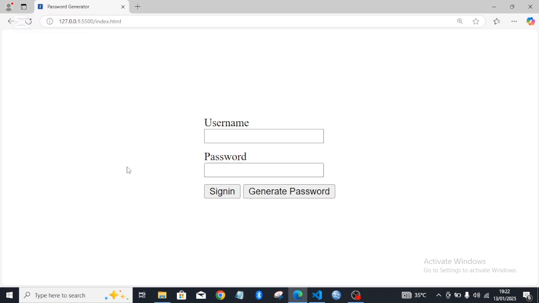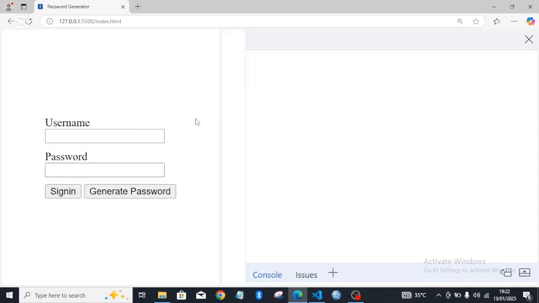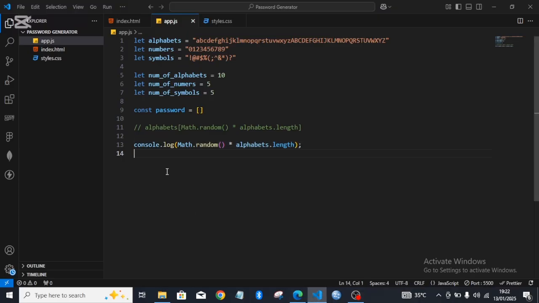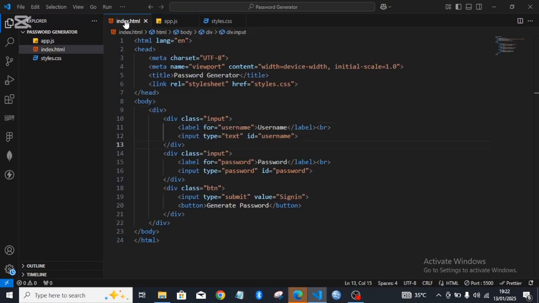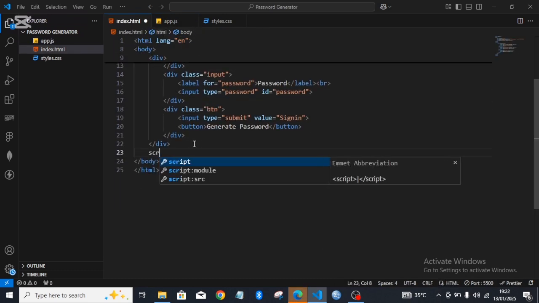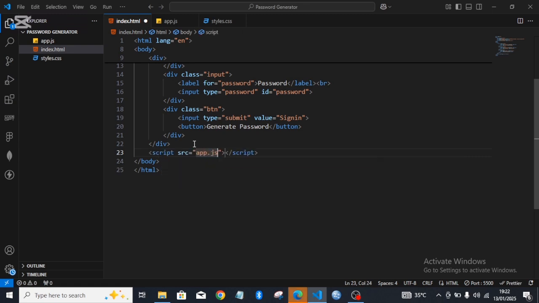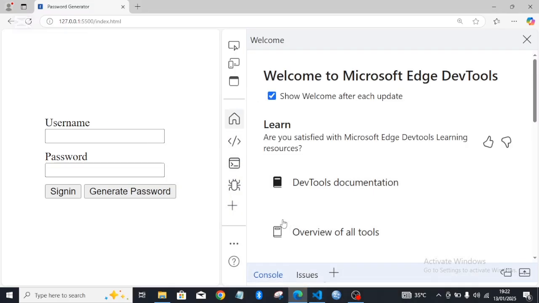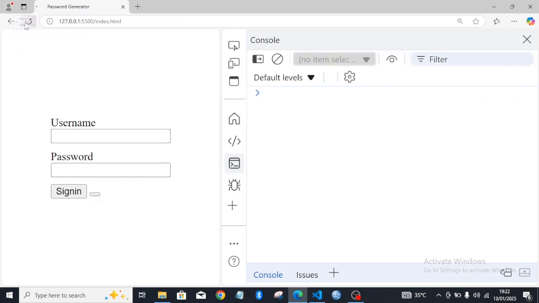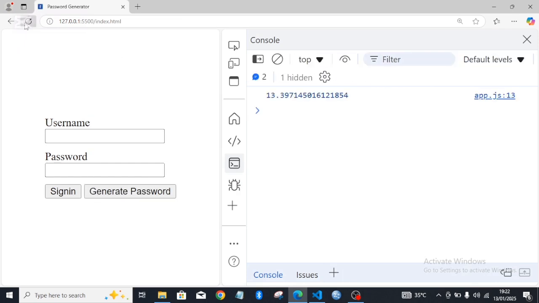If I go to my browser and I open the console using F12, okay, there won't be anything in the console because I forgot to link my JavaScript file with my HTML. So I'll go down to my body and link it. So this is done now. Definitely I should see something in my console. Yes, I saw 2.33. Once I refresh again, I will see another number, 10 point something. The more I refresh, I will be getting different numbers.